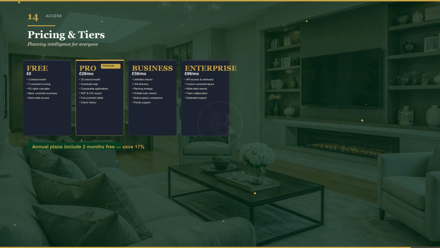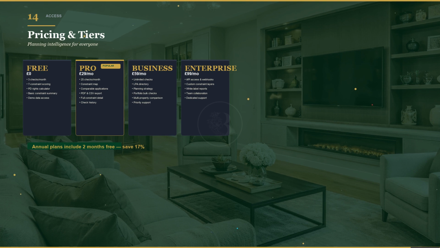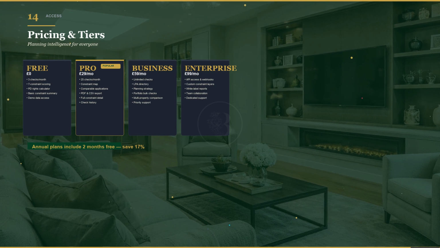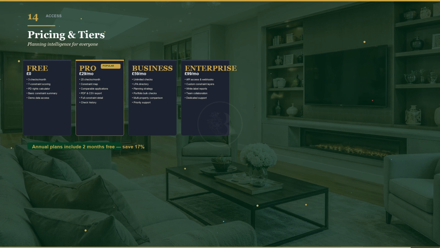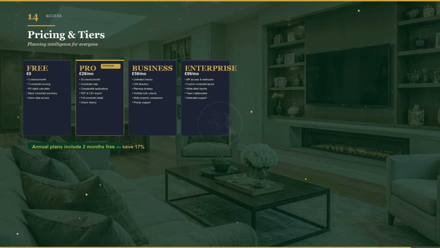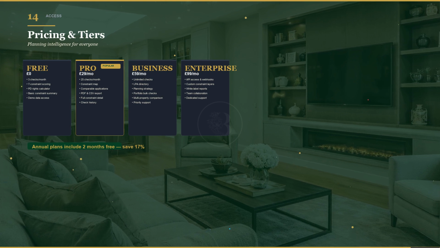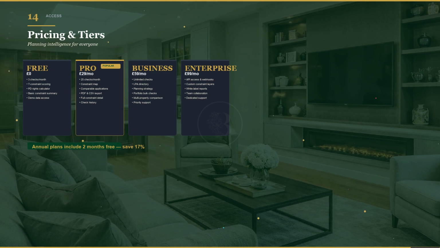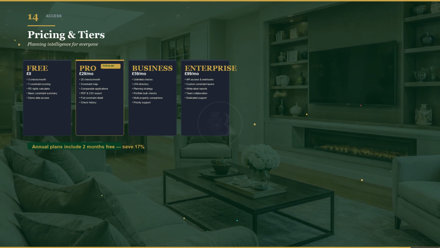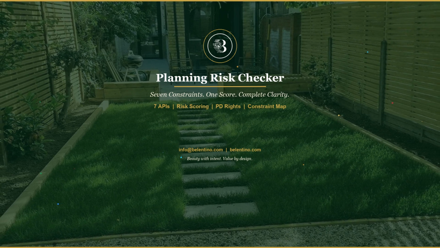The Planning Risk Checker is built for everyone. Free tier includes 3 checks per month with full 7 constraint risk scoring, PD rights calculator, and basic constraint summary. Pro at £29 per month gives you 25 checks, interactive constraint map, comparable applications, and PDF and CSV export. Business at £59 unlocks unlimited checks, LPA directory, planning strategy advice, and portfolio bulk assessment. Enterprise at £99 includes API access, webhooks, custom constraint layers, and white label reports. All annual plans include 2 months free.